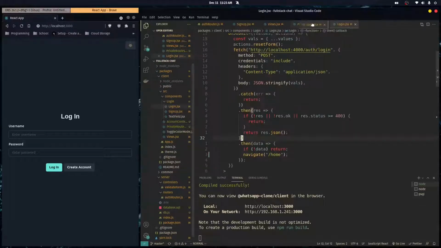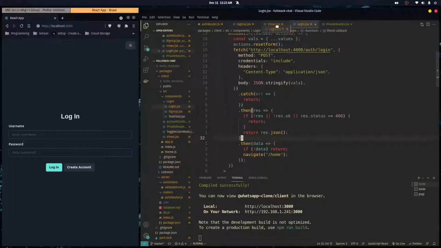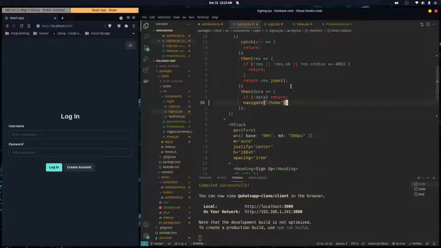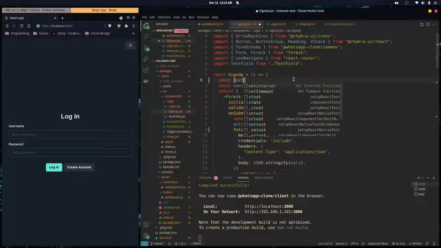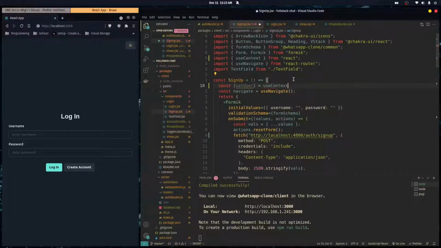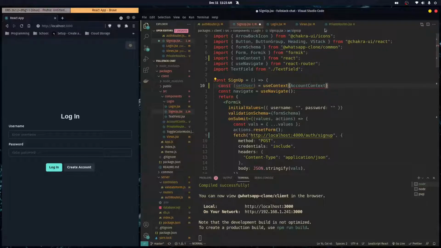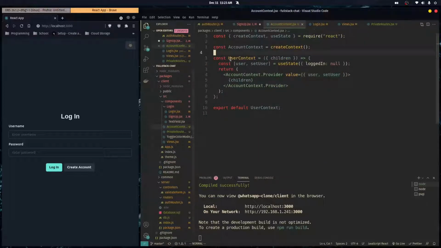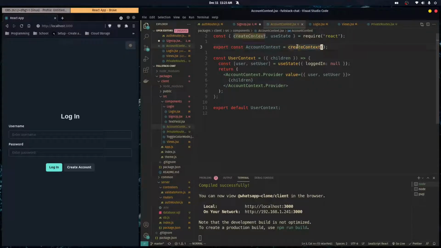So when we log in here, we want to set our user. So we want to access that context. So we would do const set user is equal to use context, and that would be the account context, and we would have to export that. So let's make sure that we export that. To use this context, you want to use the context that you created, not the component, the context that you created to access the value.